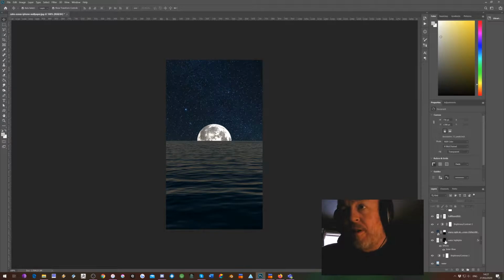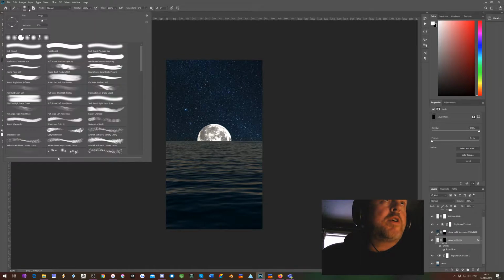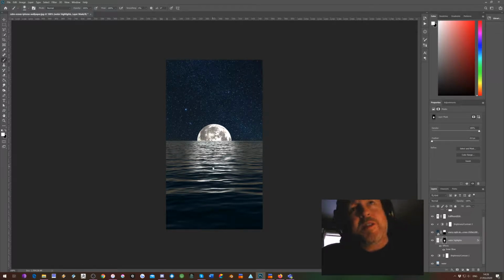Okay, now with the mask selected, I want to pick myself a soft brush. So I'm just going for a brush, soft edge, hardness all the way down to 0. And then I can just start drawing in where I want my sun rays to. It's not the sun, is it? It's moon rays. Well, they bounced off the sun, but you know what I mean. Okay, so we've now got quite a nice highlight there.